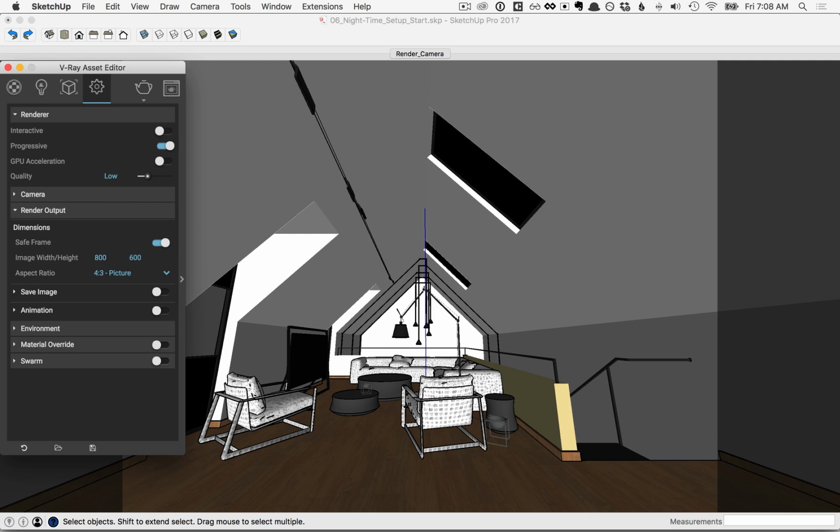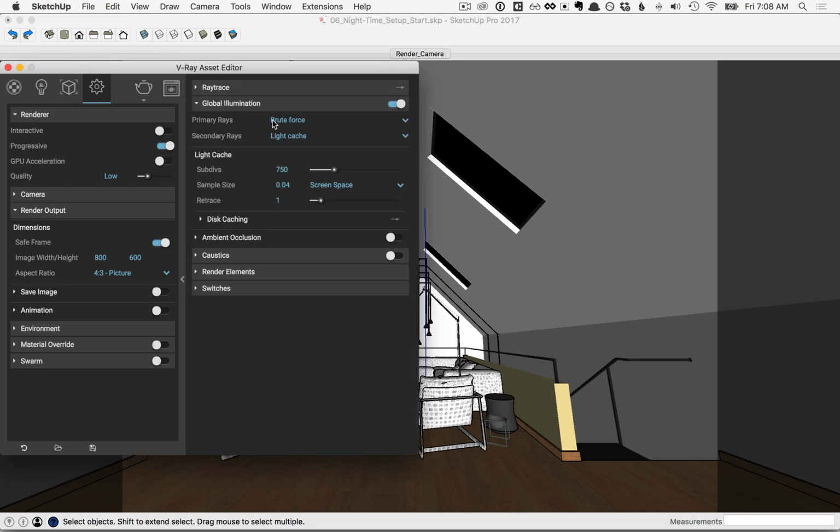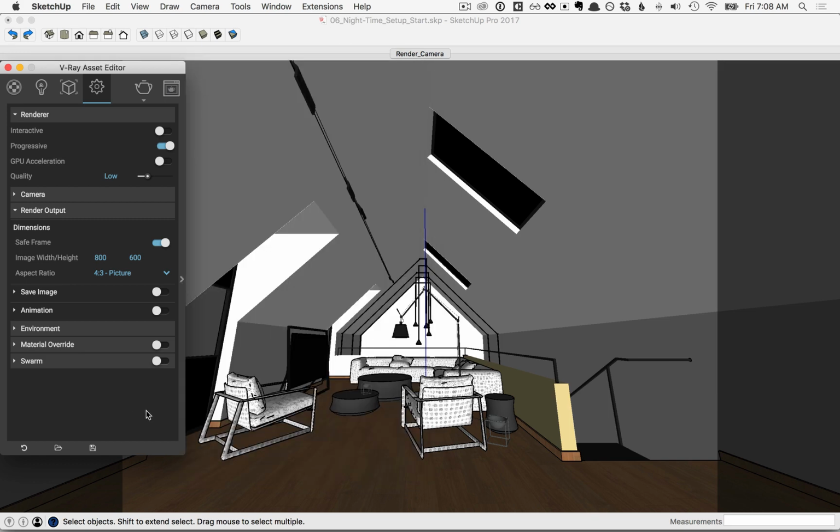I'll go with 800. Another thing that will help it render quickly, click on the flyout and click on the global illumination, and remember that we can set the primary rays to a radiance map. One more thing we can do to preview the lighting faster is check on material override. One thing to be careful though, we should check and make sure that the glass won't get overridden so that we can see whatever light we do have passing through.